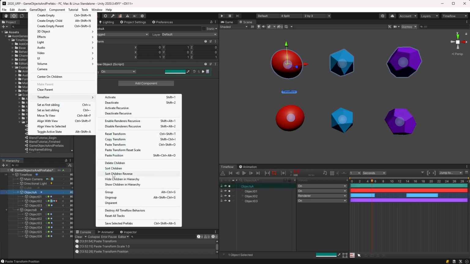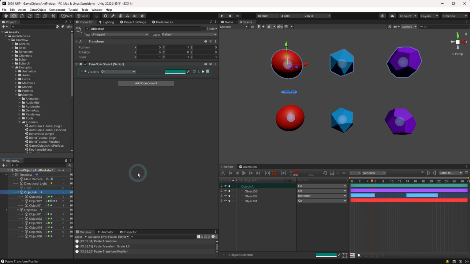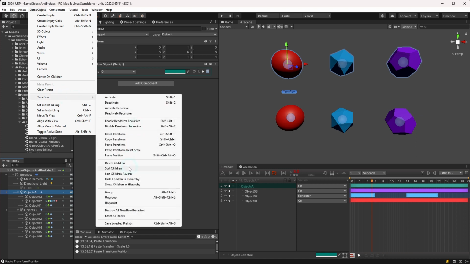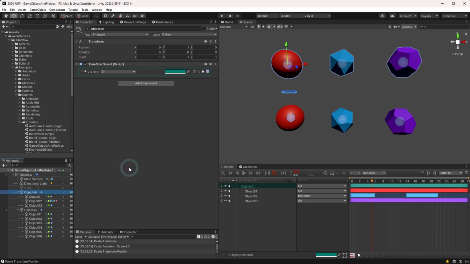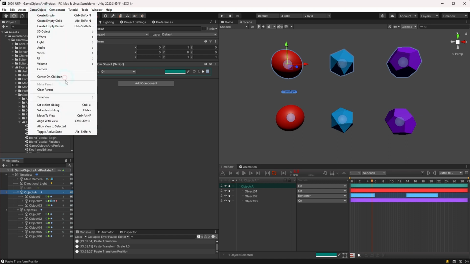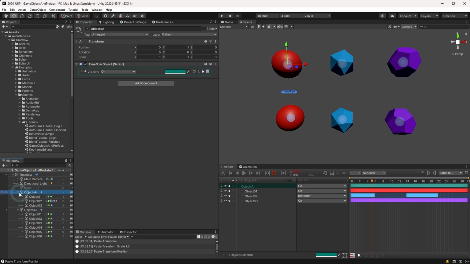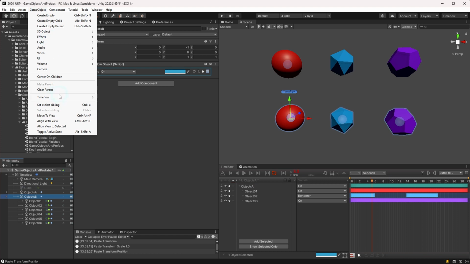The next set of commands in the menu are for sorting objects in the view. This is used to sort the children of the selected objects in alphabetical or optionally reverse order, affecting the order in which the objects are listed in both the hierarchy and Timeflow views. Children can also be shown or hidden from the hierarchy, which may be helpful in special circumstances to reduce scene clutter. When children are hidden, they are no longer listed in the hierarchy view, however, they still operate as normal otherwise and may still appear in the Timeflow view.